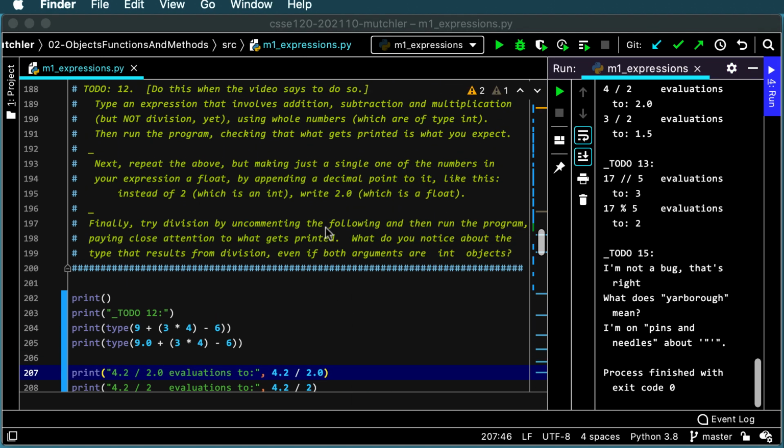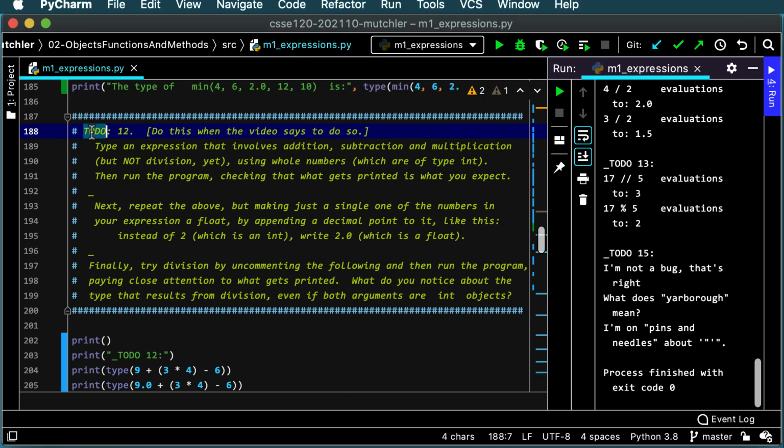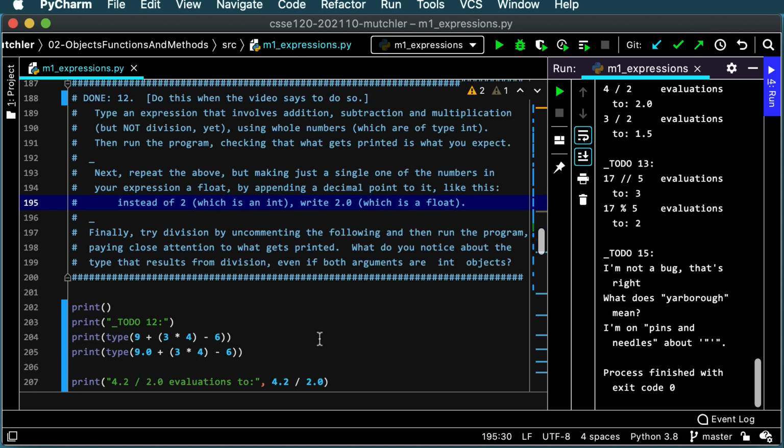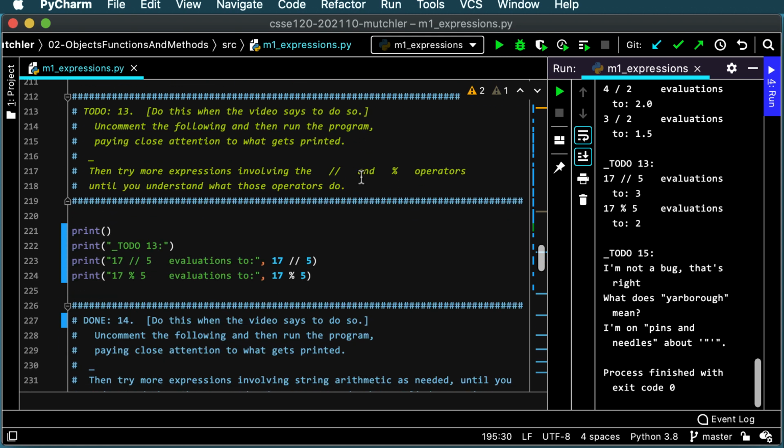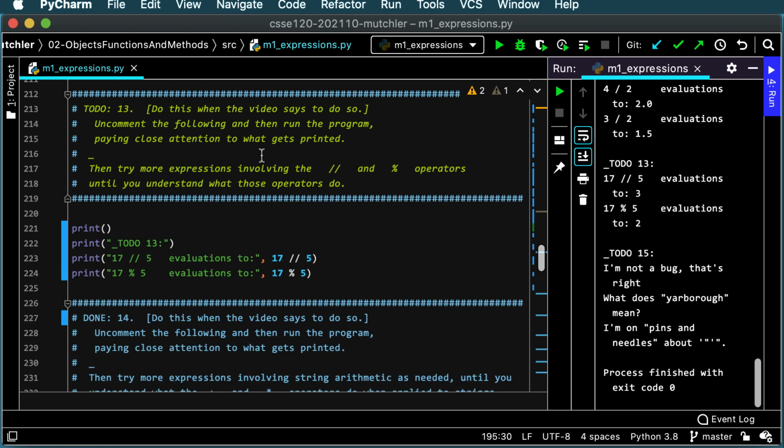So to summarize, there's both ints and floats. Arithmetic with ints is done exactly except for division. Arithmetic with floats has limited precision and magnitude. We'll learn more about that later. Mark to do 12 as done. Let's continue on to do 13.